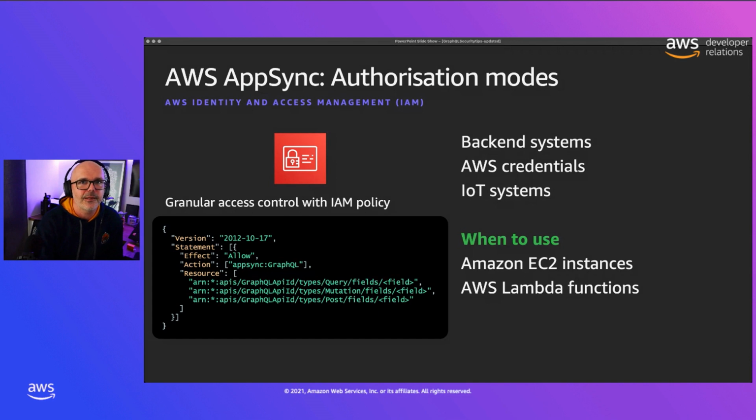As you can see in this example IAM policy, you can specify which fields the user of the policy has access to. This is the mode that I would recommend using if you're accessing from an EC2 instance, because they use instance profiles, or if you're using an AWS Lambda function to access the API. Here you can also specify the permissions that the AWS Lambda function should have.